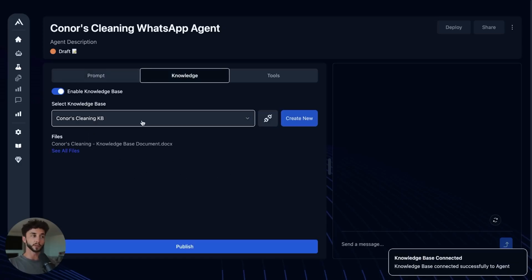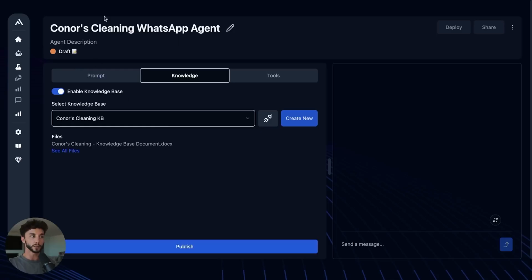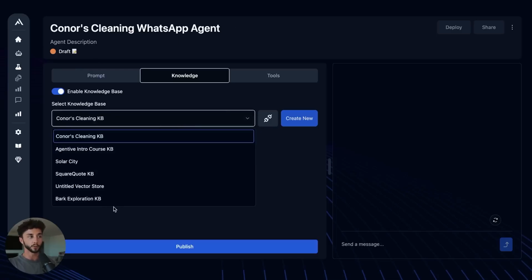And the cool thing about Agentive is because we're built on the Assistants API, this is actually an independent knowledge base. So you can create a knowledge base and connect it to multiple different agents. The knowledge is not restricted to the agent that you build it within. So I can go and create a new agent and connect this exact same knowledge base. And I have all of these other ones here.